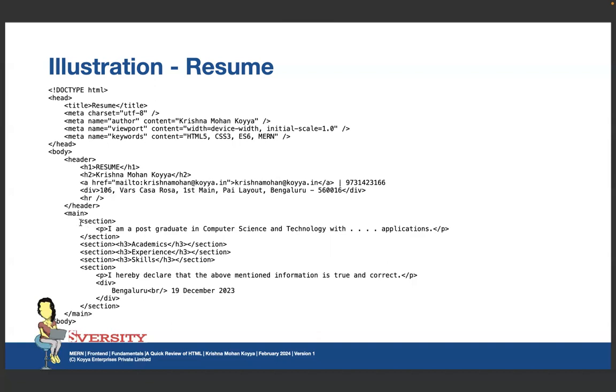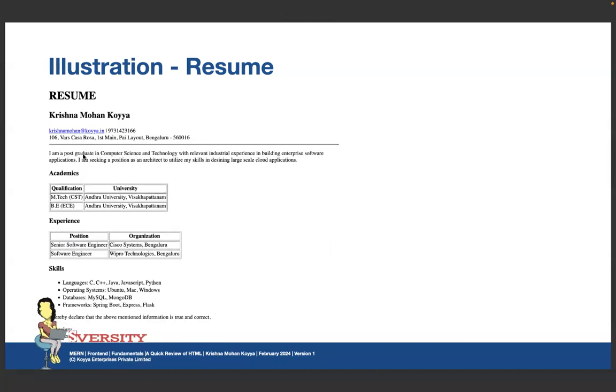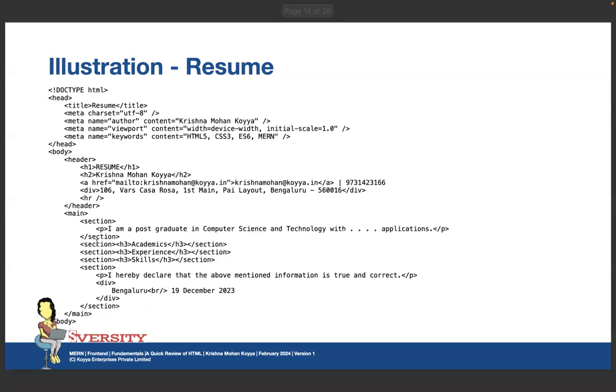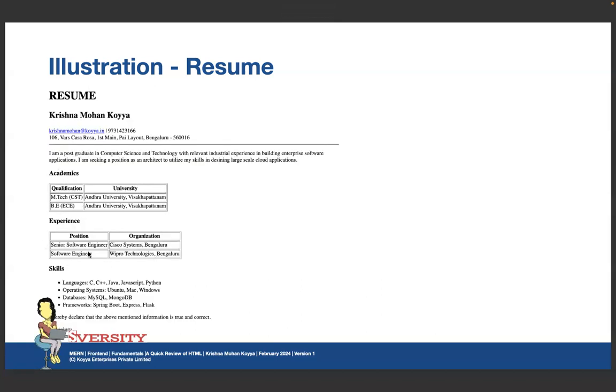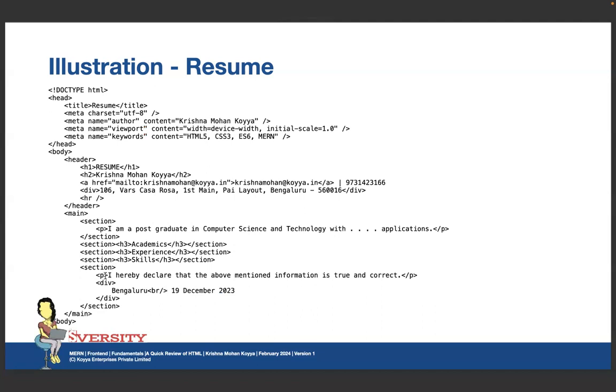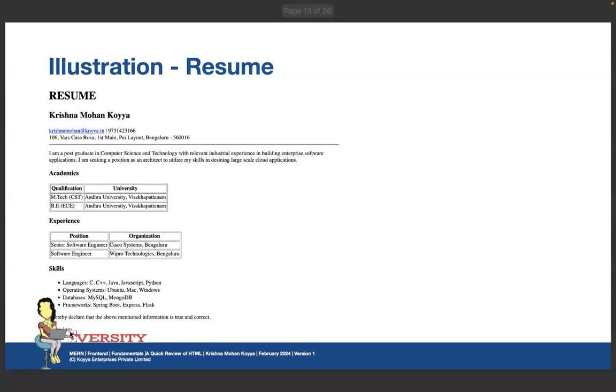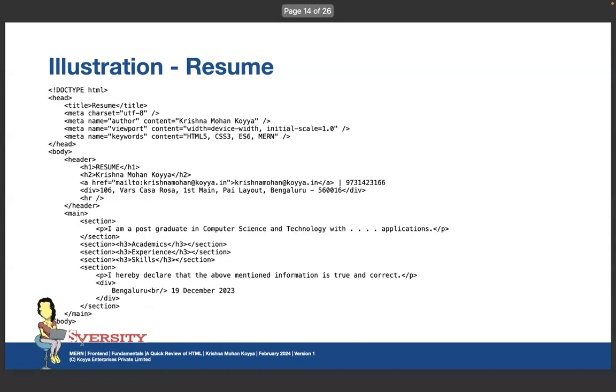In the main, I have a section. Main has several sections, right? Academics, experience, and so on. So I'm having a section here. In this section, I'm writing the summary. I am a postgraduate in computer science, and so on, as a paragraph, because it is really a paragraph. And then comes a section for academics, another section for experience, another section for skills. 3 different sections, 1, 2, 3. And then in the final section, I am writing the declaration and the date and time, like what you see at the bottom. So this is the basic structure.